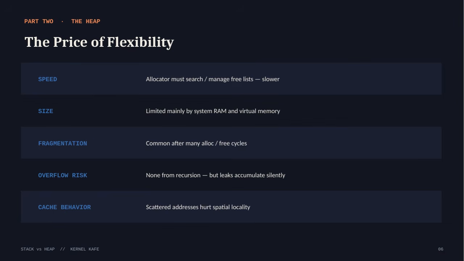First, when we talk about speed, managing the heap is inherently slower because the allocator needs to search through and handle free lists. This extra work means allocation isn't as instantaneous as with simpler methods. Next, size is often only limited by the amount of system RAM and virtual memory available, which is a big advantage of using the heap.